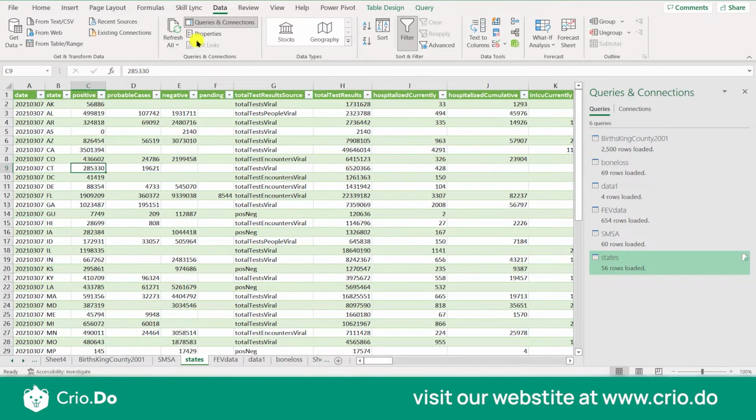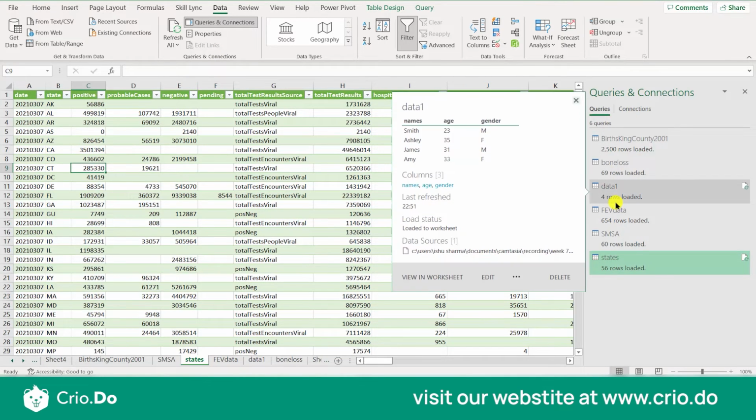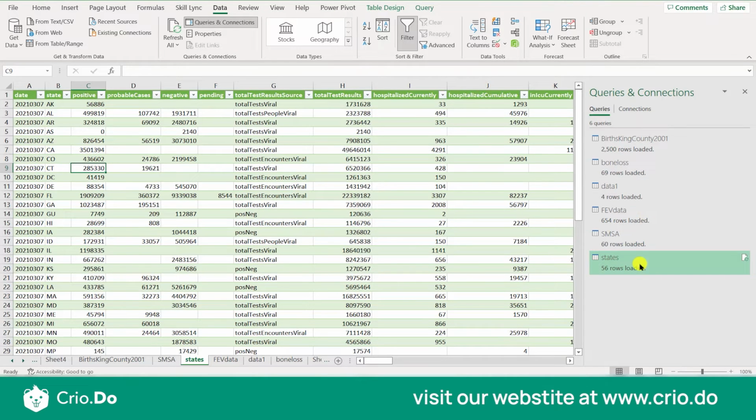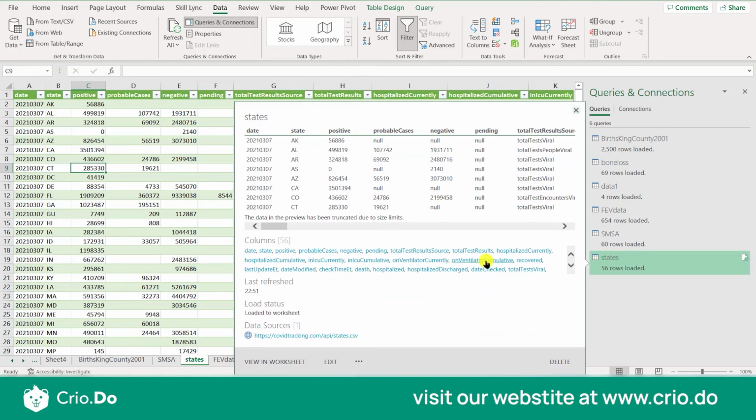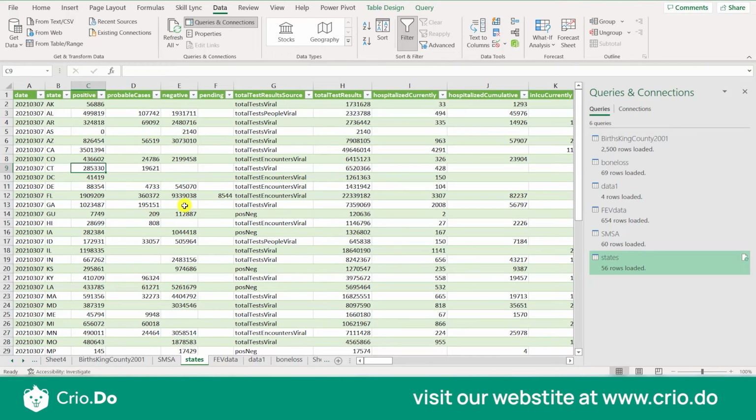Whenever you need to do refreshing, just click on the refresh button. Once I click on Refresh All, it will re-execute all the queries mentioned here. See here, you can see all the processing icons. All six queries are refreshed to get the latest state of the data from their respective sources.